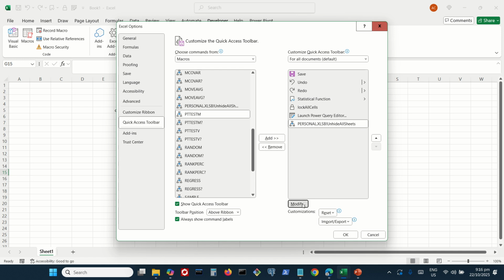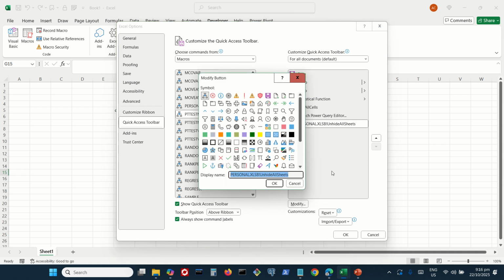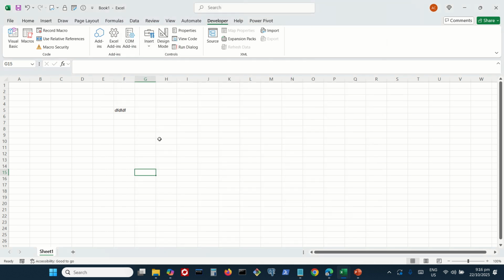You can choose any shape. You can change the shape by clicking Modify. I'll put a smiley face, but you can put anything that you want that will make you identify this macro, unhide all sheets. So I put a smiley face here. You can see this smiley face appear here. This is a shortcut for unhide all sheets. When I click this, the three sheets that I hid just now will appear. As you can see, the three sheets appear now.